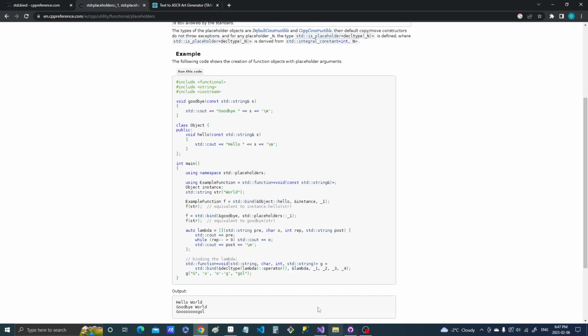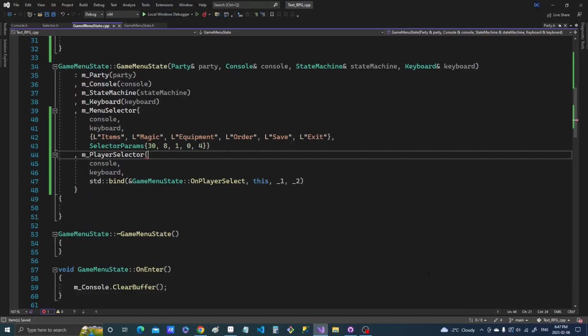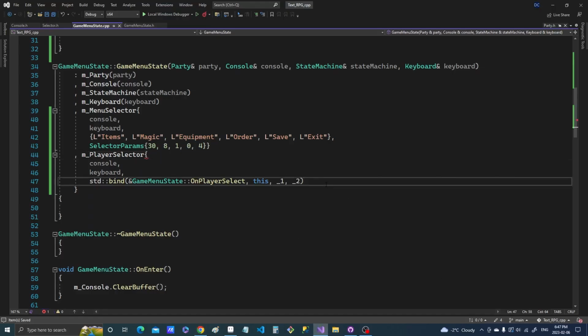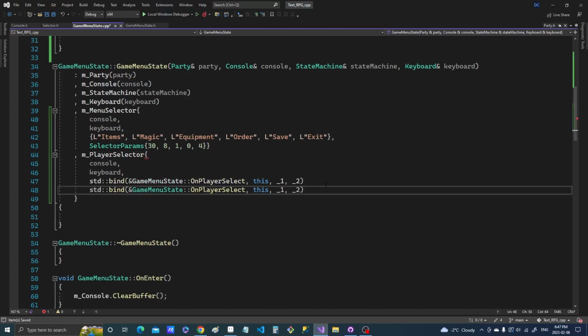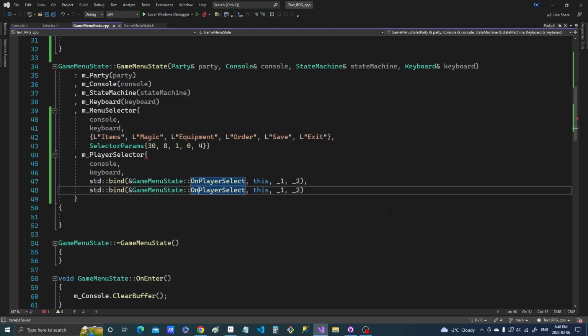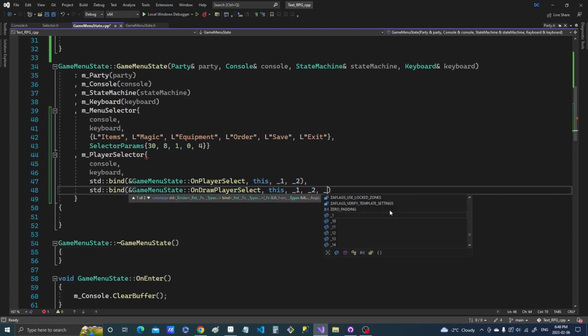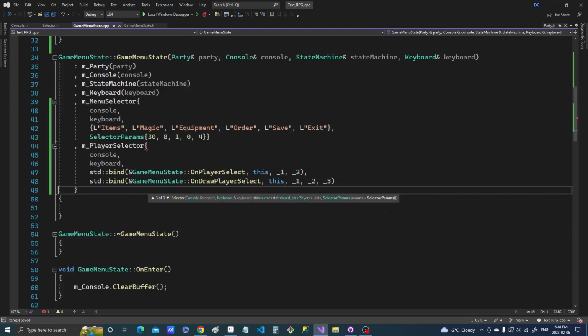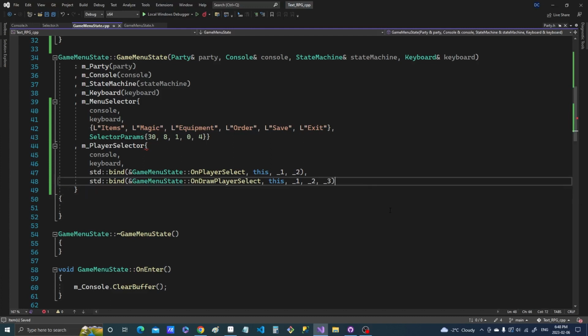So anyway, let's go back to the menu. We're going to have to do the same thing, but this time we want on draw player select, and this one takes 3. And then we also need the selector params.